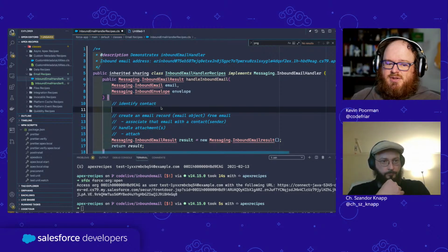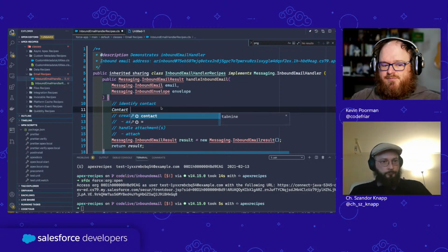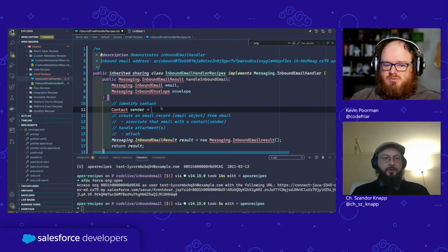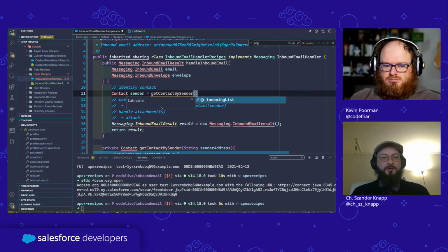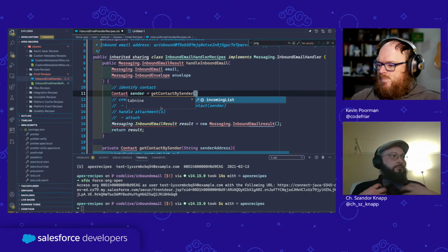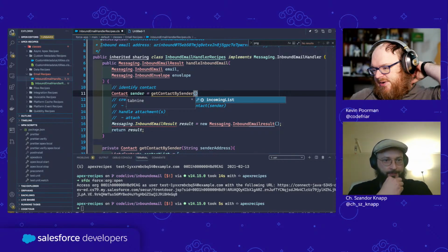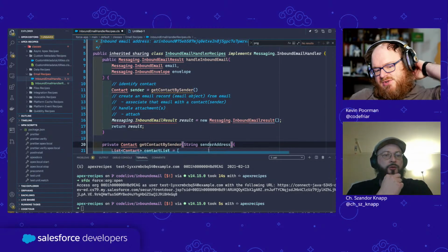We're gonna, and let's just do contact sender. That's sender. Yeah, exactly. Equals. I get easily confused by email addresses alone. I try to find a good word for it. And for that, that's the one who's sending me in Salesforce an email.